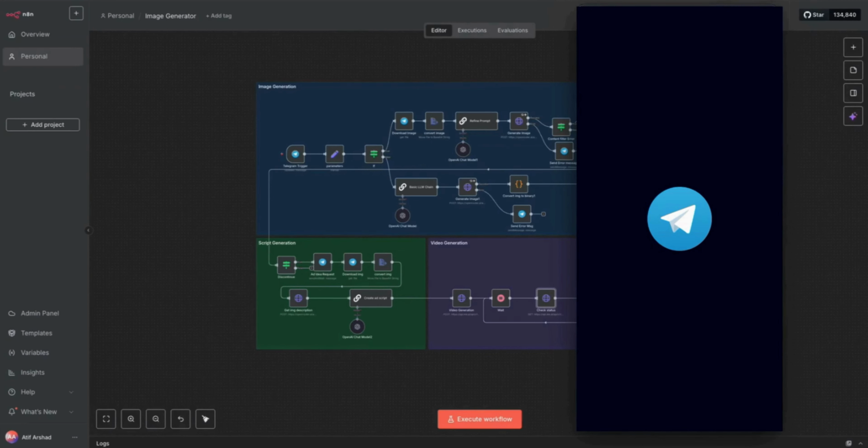So I recently worked on a content generation automation on n8n, and I would like to share with you guys the final product that came out, and it works really great and it's really practical. So let's head over to Telegram, and first let me show you how it works, and then I'll show you the workflow.